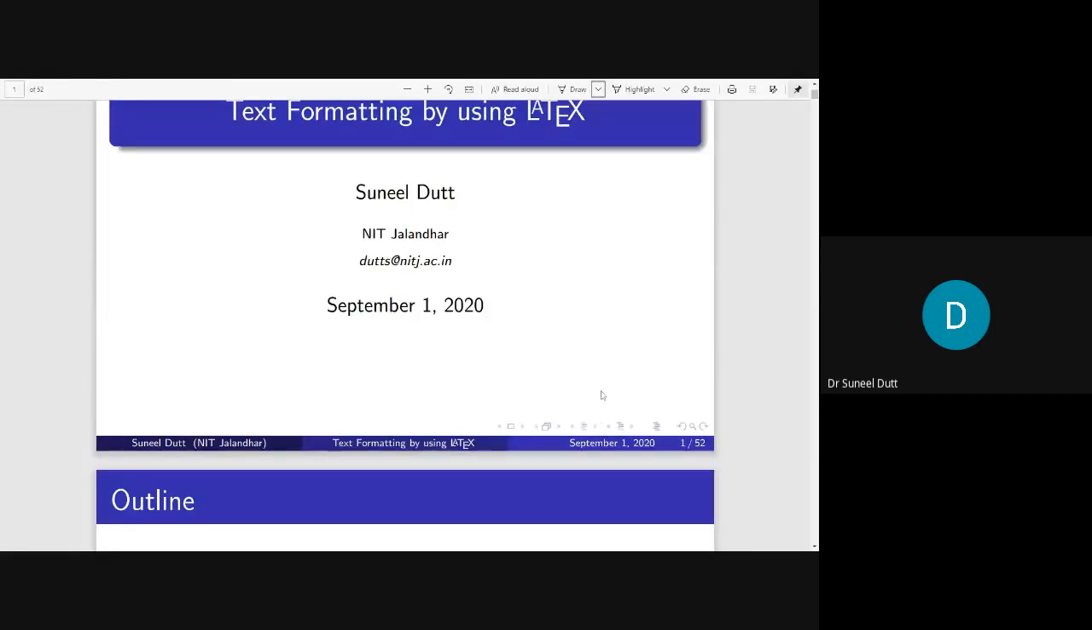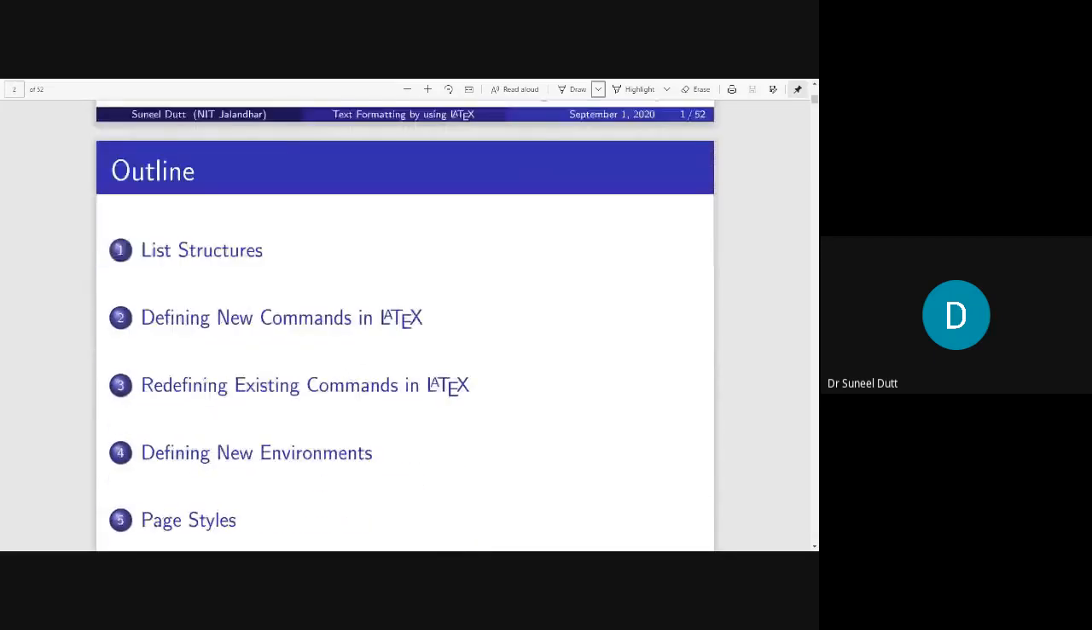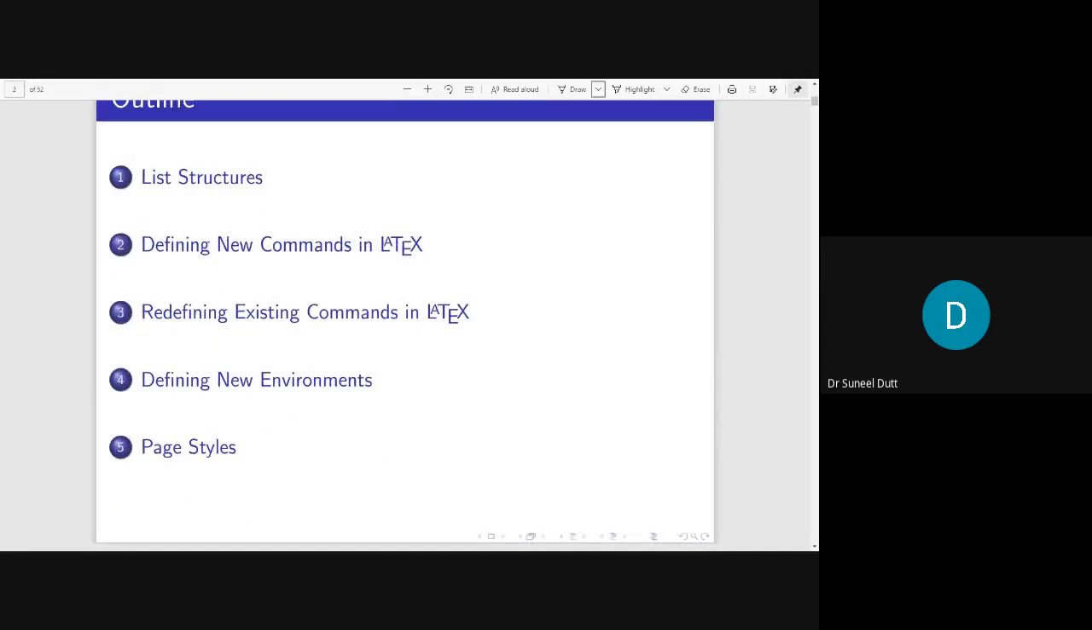Okay. So today I'm going to continue on the text formatting by using LaTeX, and the main focus of today's presentation is going to be on listing, tabbing, and also how we can declare new commands, or rename the existing commands to have a different output with the existing commands. And then I will finally be concluding with certain page styles, that is, how we can configure specific types of outputs in our documents here.